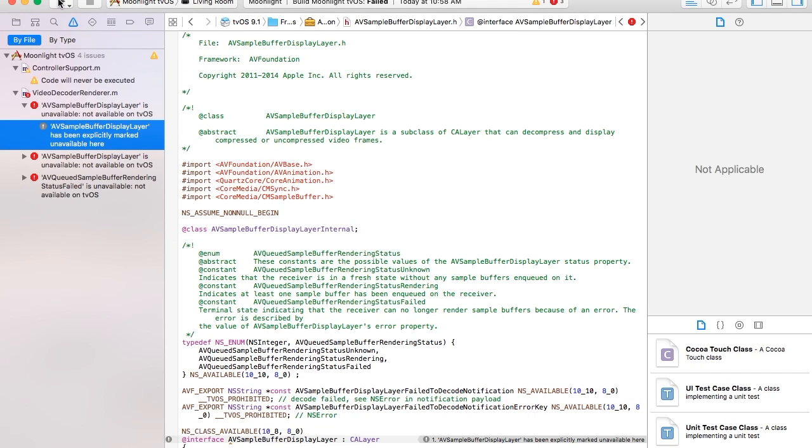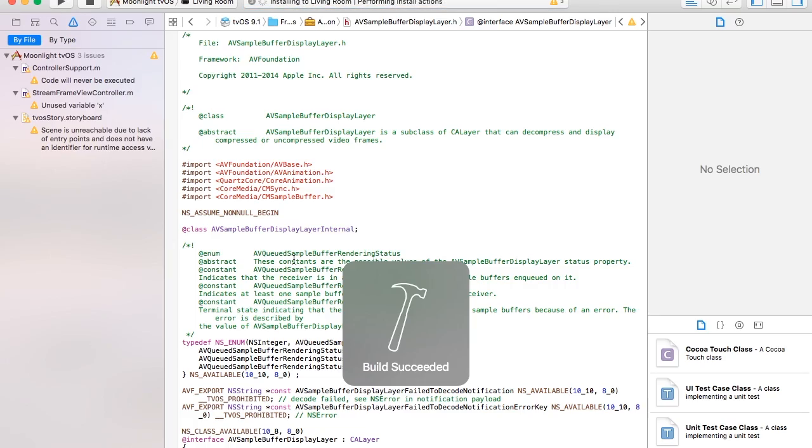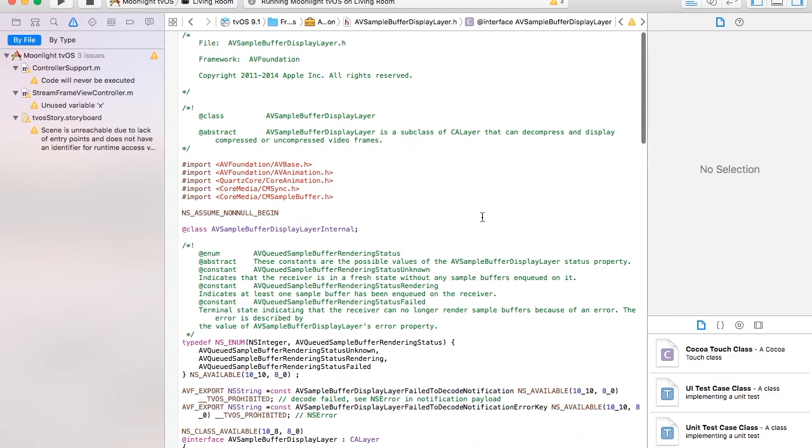And then what we'll do is we'll go ahead and just rebuild it again. And once it gets done, we'll get build succeeded. And you can see it's now installed and running on the Apple TV. So there you go, guys.